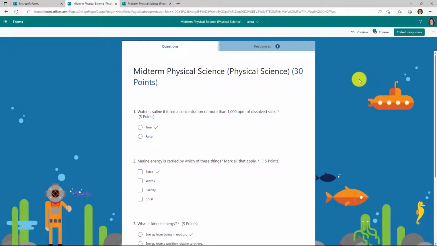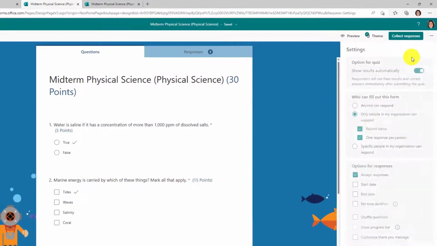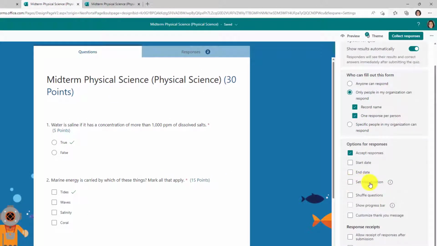How to use the timed quiz feature in Microsoft Forms. I'm an educator and I have a quiz here and I want to put a timer on it so people have a very specific time they have to finish in. Up in the three-dot menu on the right, I will choose Settings, and there's this new choice, Set Time Duration.